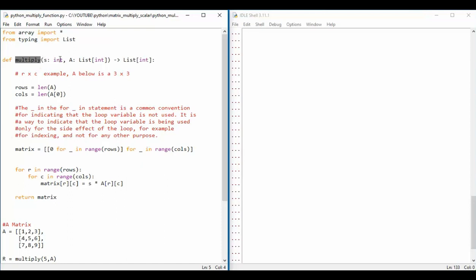It has two parameters. The first one is s. That s is the scalar variable, and notice this only takes in an integer. Then we're going to send it in a, which is also a list of integers, kind of like an array of integers, a matrix of integers. And it has a return value. Notice it is a list of integers.